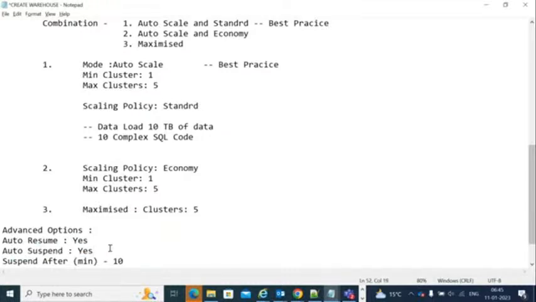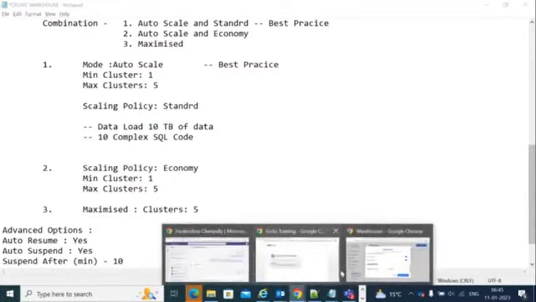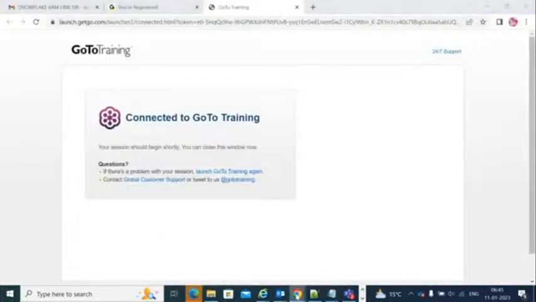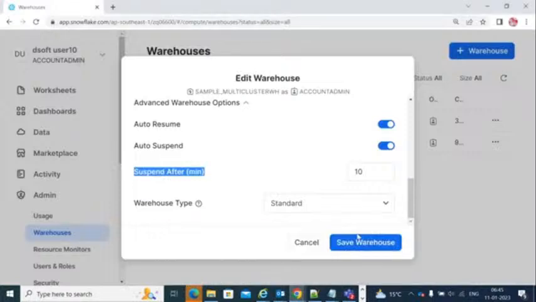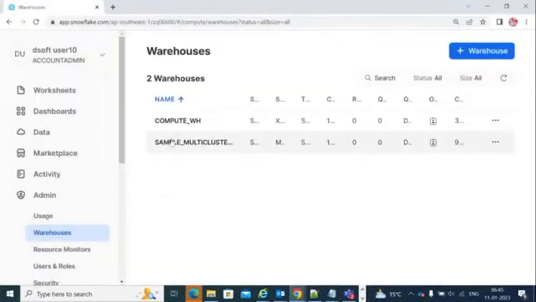What is the meaning? Suppose this is your Snowflake session, and this is your virtual warehouse. You created it recently, right? This one, guys, the sample multi-cluster warehouse. Just now we have created this one.